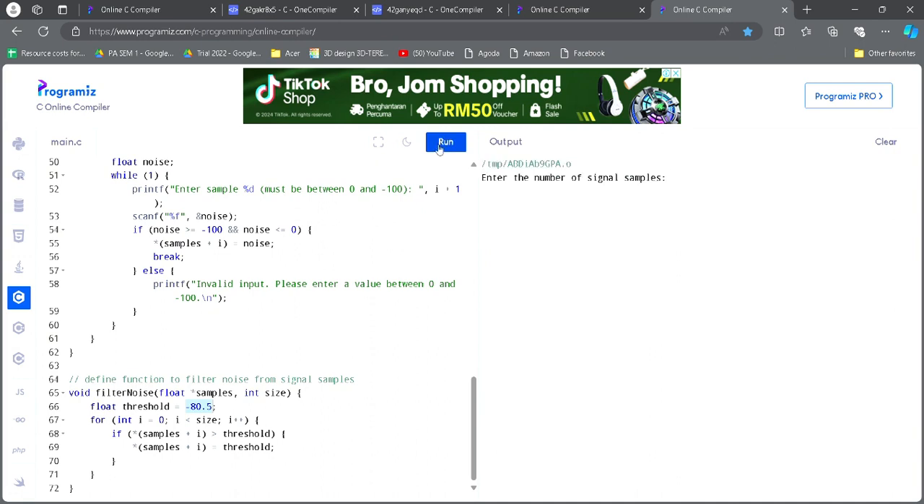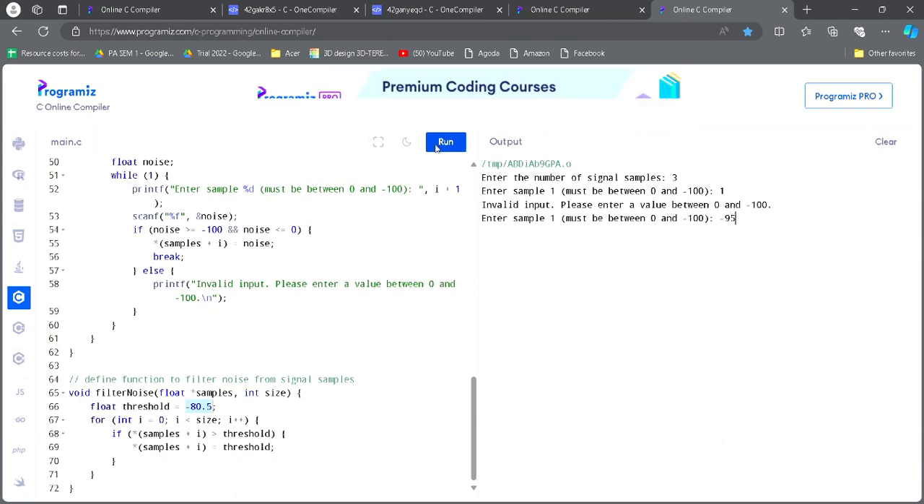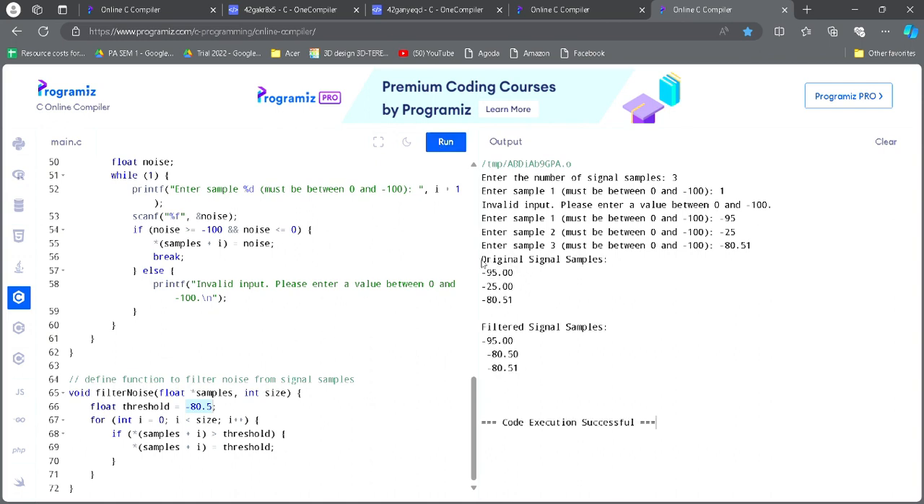Enter the number of samples, let's say 3. For the first one, let's say 1. The code will interrupt because it's not in the range 0 to negative 100. So let's make it negative 95, and then negative 80.49, let's say 25 first, and then negative 80.51. So when we run, the original samples are here, and then the filtered samples.